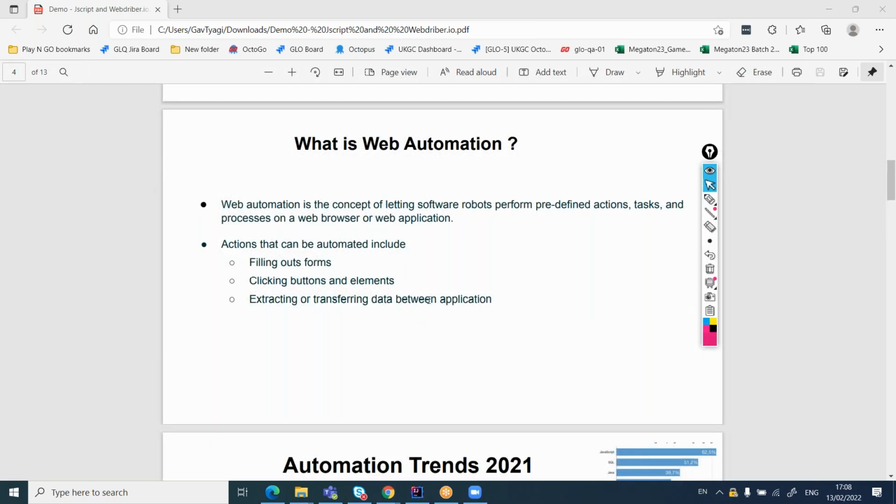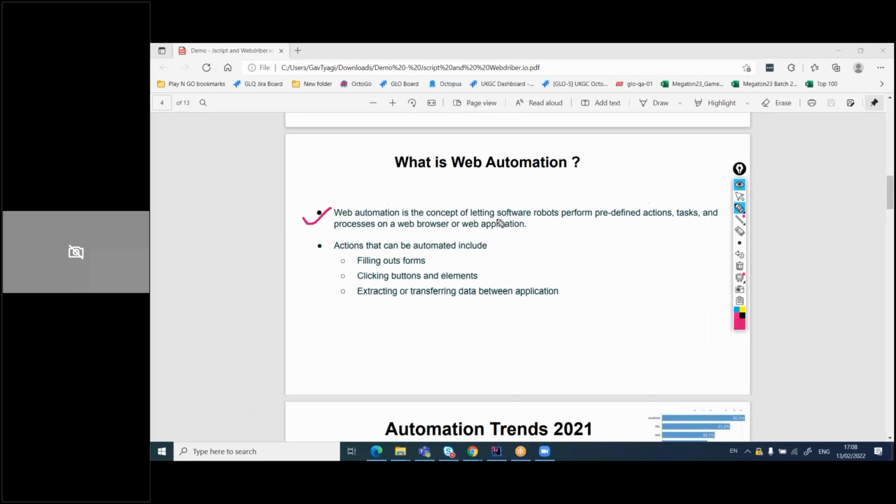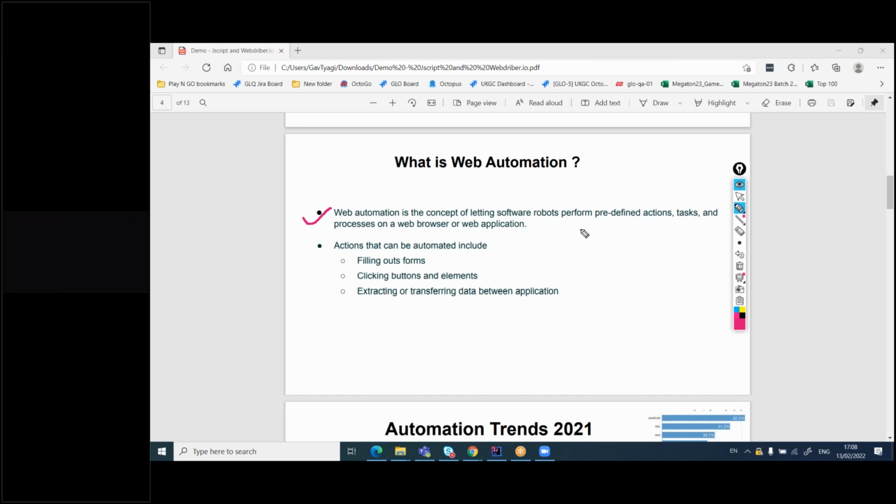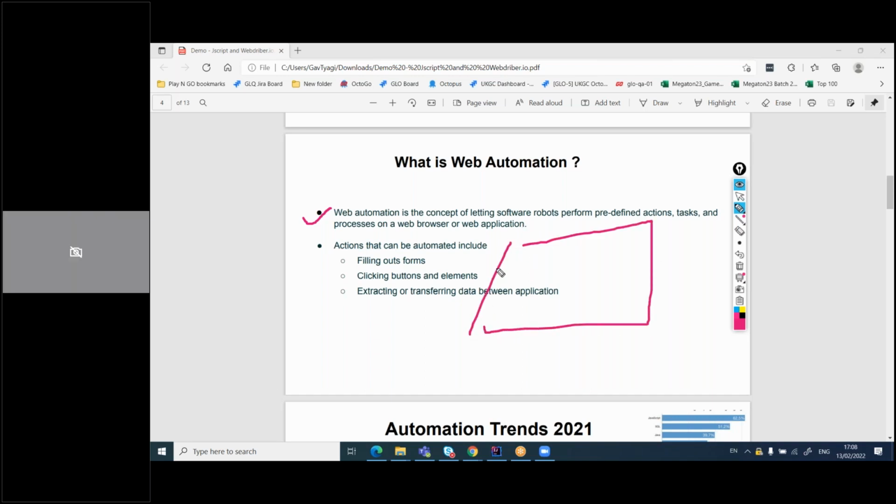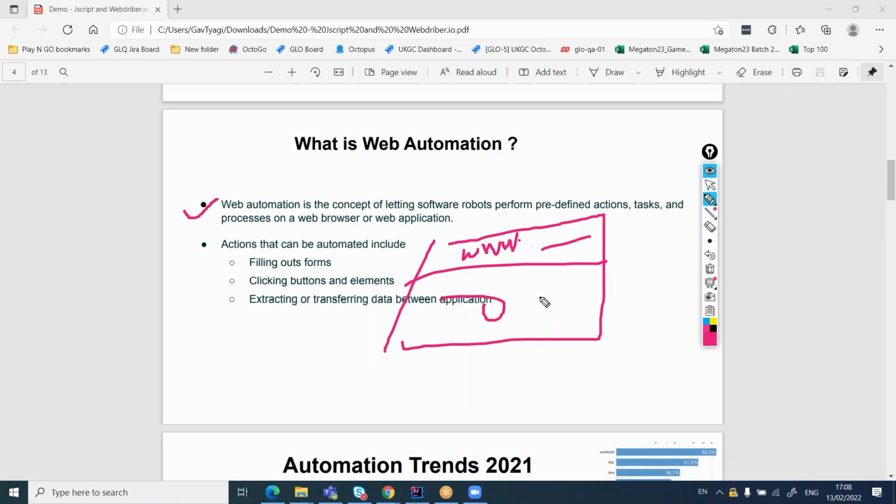Now coming to web automation, I think all of you are acquainted with the fact that web automation is a process by which we let certain kinds of robots perform predefined actions, tasks, and processes on a web browser or a web application. For example, it's very simple. If you have a web application and you want to go to a particular URL, manually you open the page, you type the address, and then you verify something, like you click on something, you enter some text, and so on. So these are the things we verify manually.